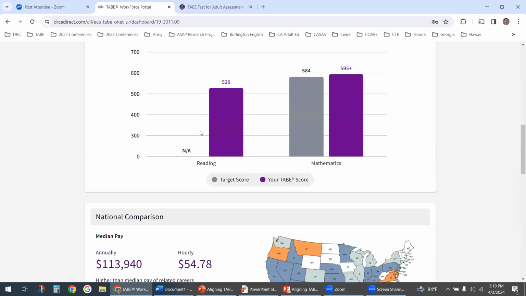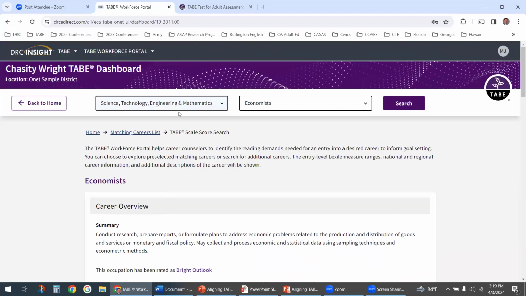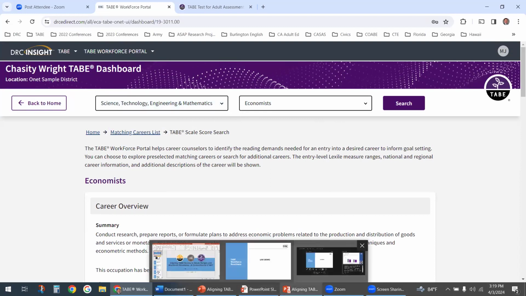So again, I am using this as a consultative approach with students. I am understanding where they want to go. I may be sitting with them. I may be just looking at this and finding different career areas for this specific student. But you can come in after every TABE test and run a new report to see how they're improving for those areas. I'm going to go back to our PowerPoint real quick.